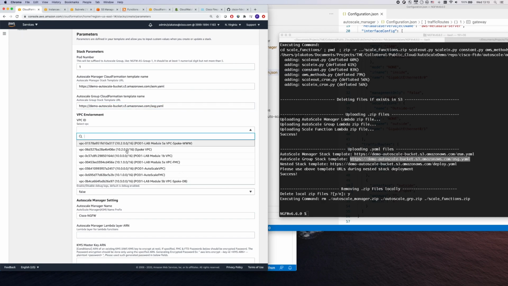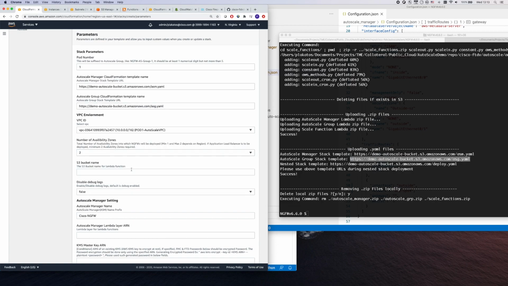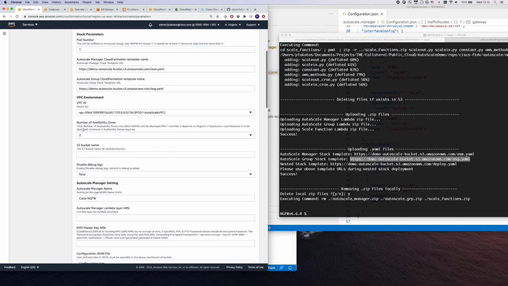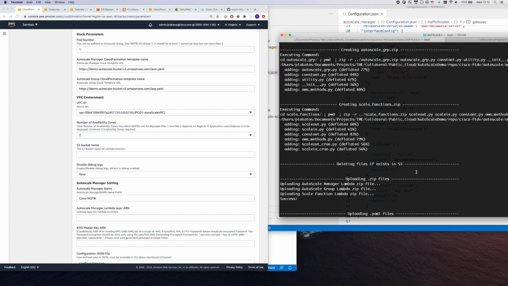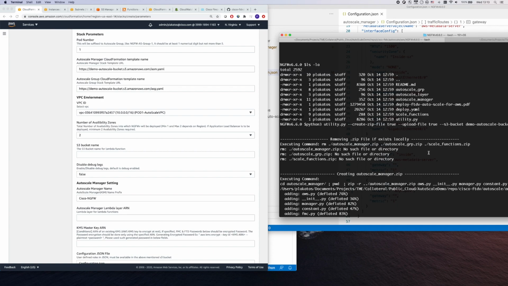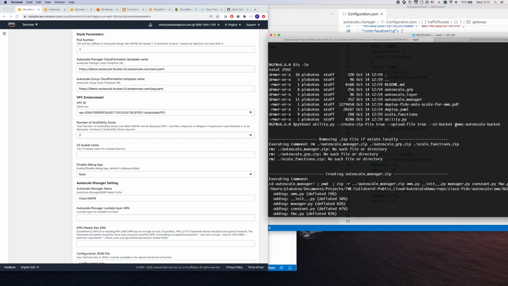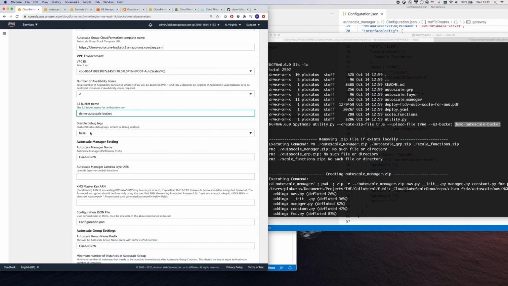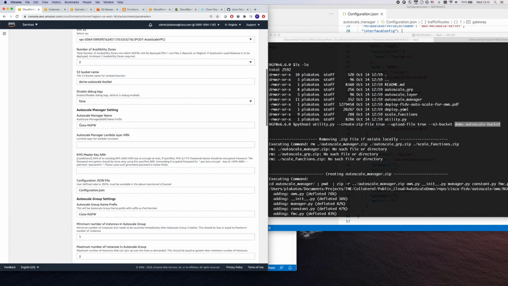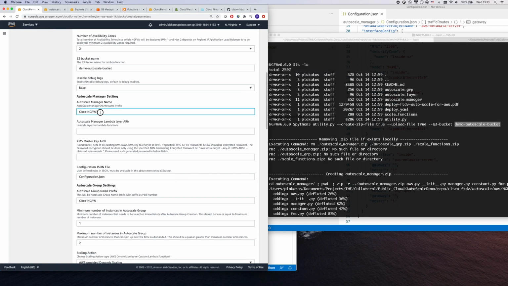The VPC ID, we need to choose which VPC we want to deploy the solution in. So you can see there is my pod 1 Autoscale VPC, which I've deployed previously. Now the number of availability zones, in this case I leave it as the default 2, so I want to use 2 availability zones. And the S3 bucket name is the one which we have created beforehand. It's called demo Autoscale bucket.